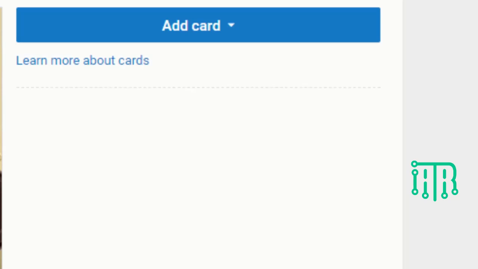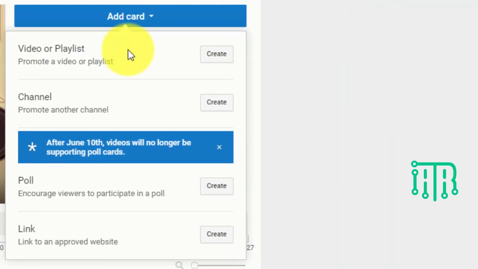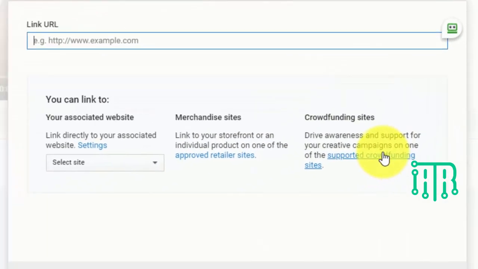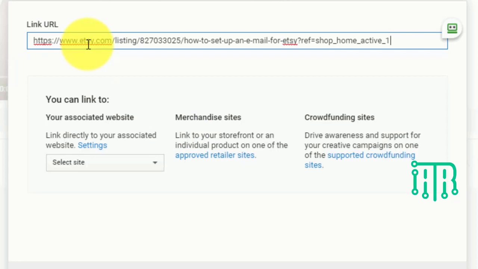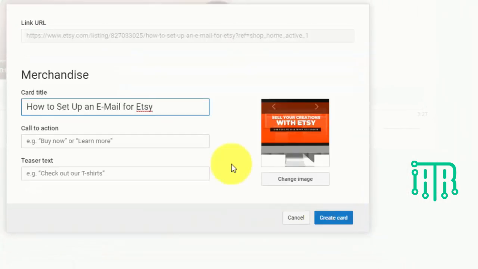What we can also do is place a card. That means we can add a card, which is a promotional link, to all of our YouTube videos. We can go inside of cards, click create, and you'll see here that we can use those same merchandising sites inside of our video. What that means is that we can place our link and then click next. What we'll see then is that our linking will be available to us inside of our video directly to our Etsy listing.